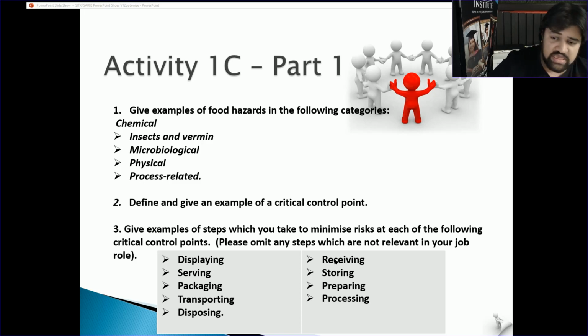Microbiological could be bacteria, could be fungi, could be salmonella. Physical could be broken glass, could be broken plastic, loose hair, right? Process-related, so if we're thinking about temperature control, food can go off or not follow proper temperature control. In here as well, I would want you to think about allergies.